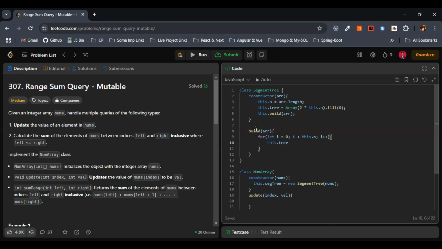So I'll consider here this.tree of this.n plus i, equals array of i, the iterated value of the array. I hope this is clear. Next step is here. Did I miss something here? Just give me a second.